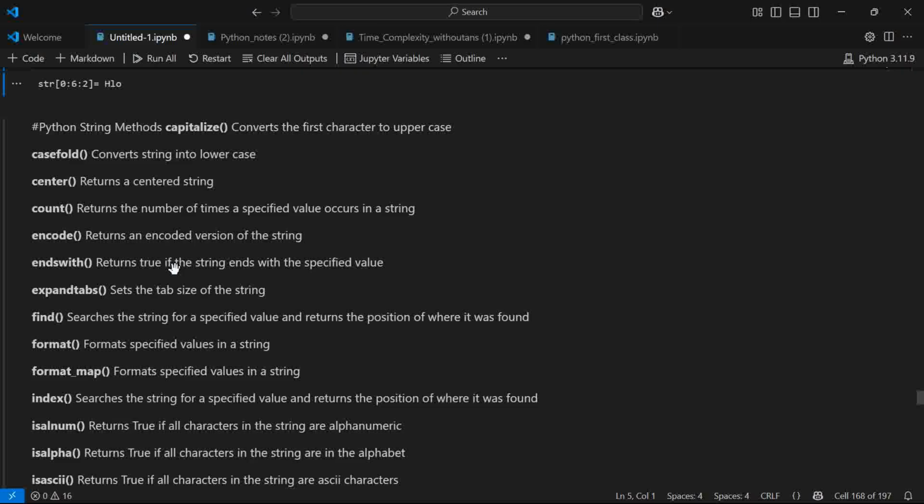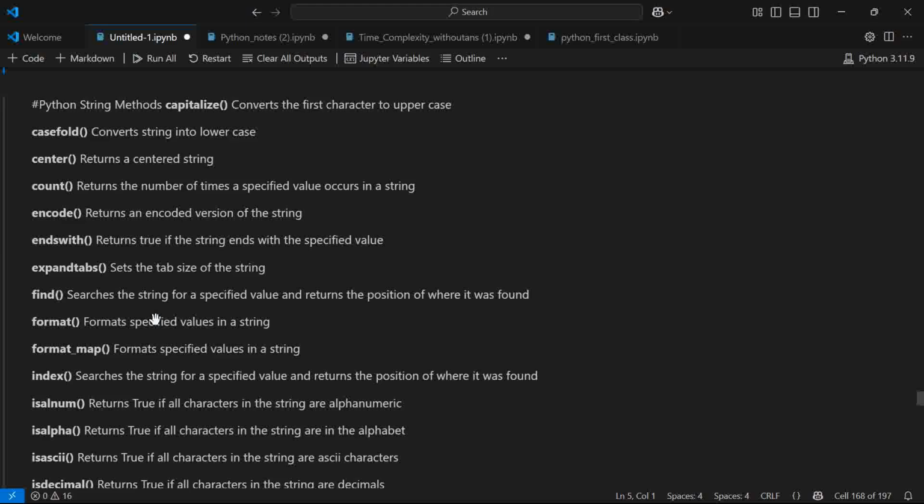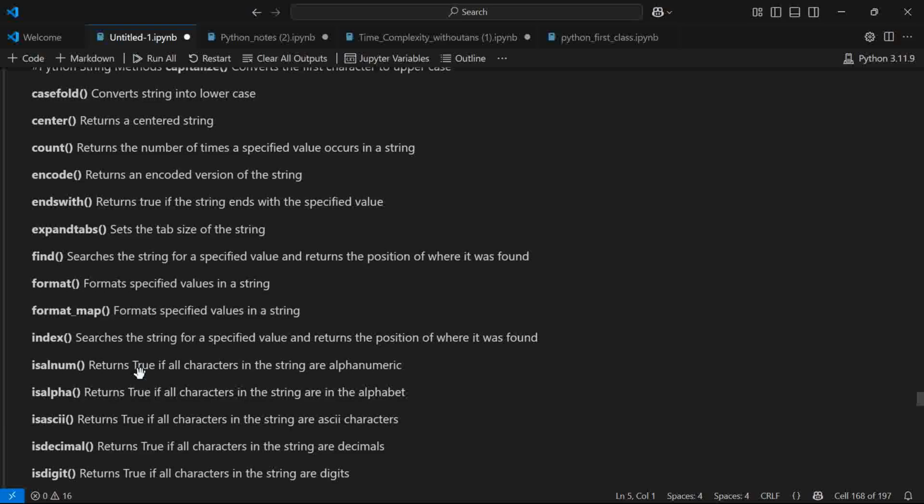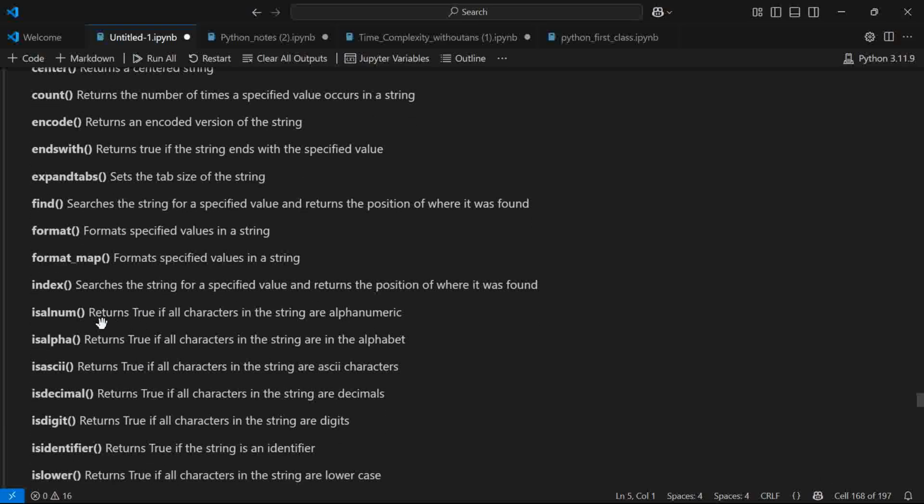So it will return the boolean value true or false. Then expandtabs, find again to find something, format, then format_map, index. Is it alphanumeric? If the characters are a string and alphanumeric, it will check. isalpha returns true if all the characters in the string are alphabets. isascii returns true if all the characters in the string are ASCII characters.